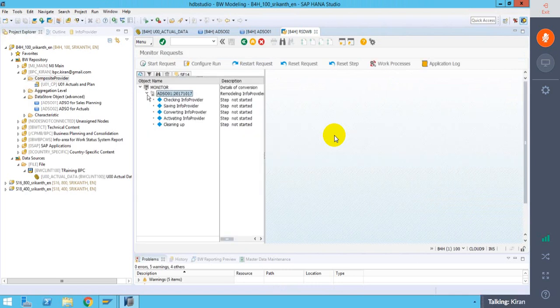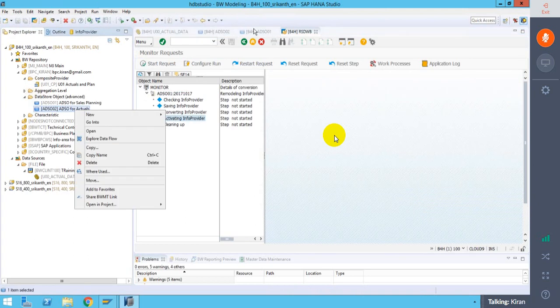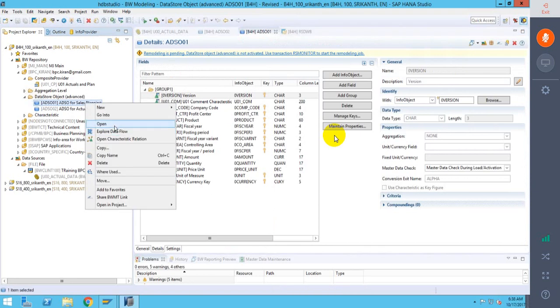ADSO 1 is giving a problem. In this ADSO we have some planning data. So let's see how to delete the data from here. Explore data flow. How to delete data from here? Earlier I had a manage delete option. Now I don't have the delete option.